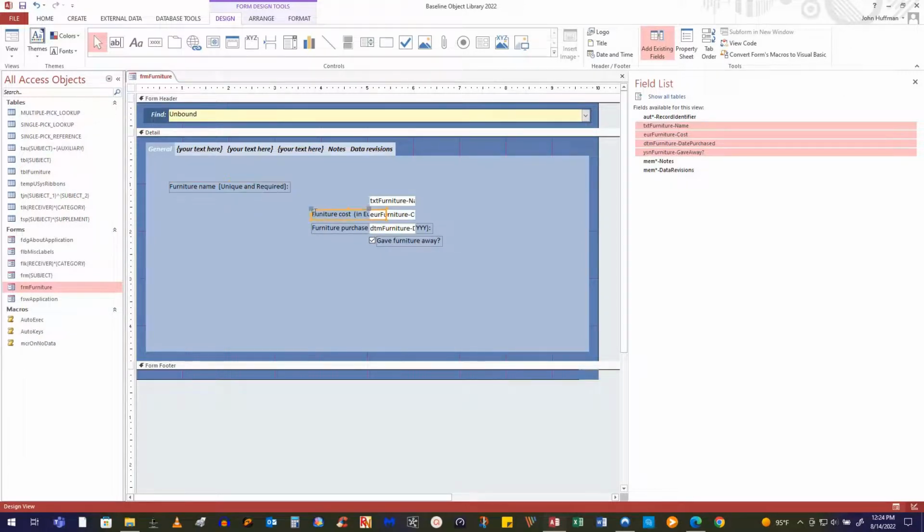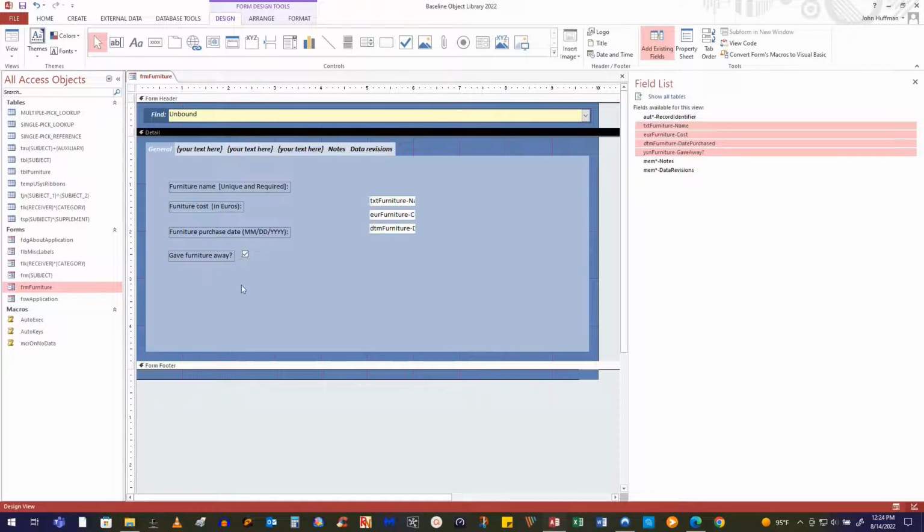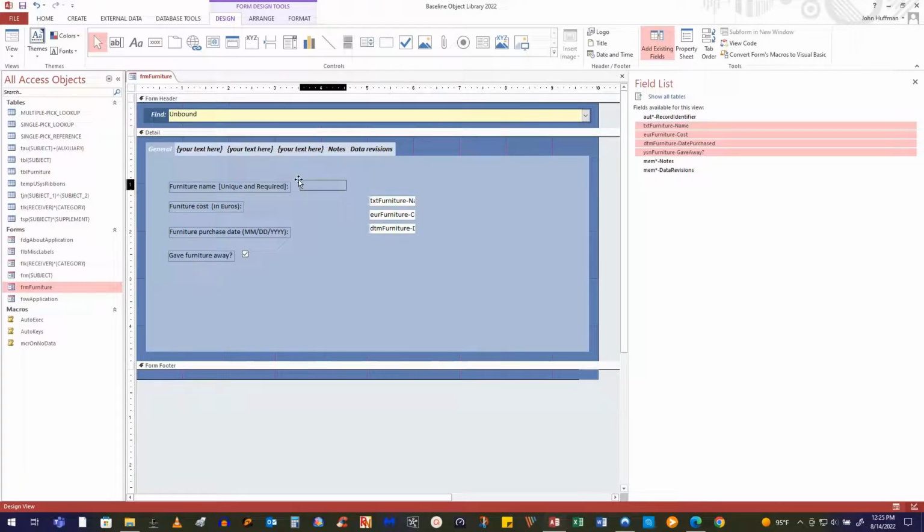Furniture name, furniture cost, furniture purchase date, and giveaway. Why I put that first? It's interesting. I would think it would come up like this. Okay, and I'll drag these to where they belong. I'm not going to make this pretty or anything. I'm just giving you an idea how this all works.